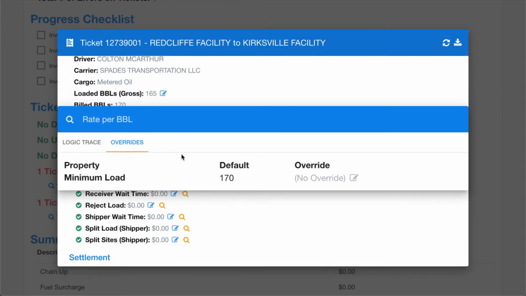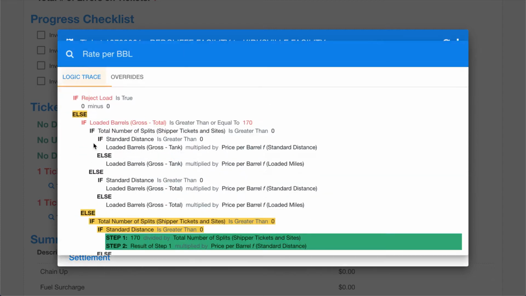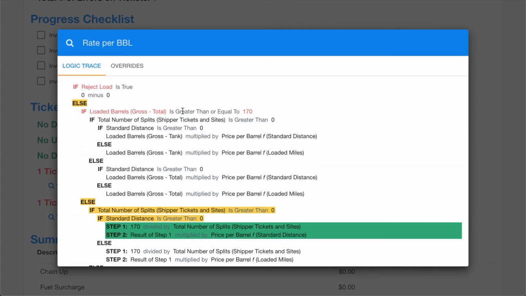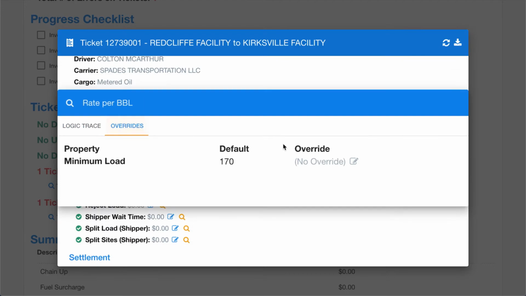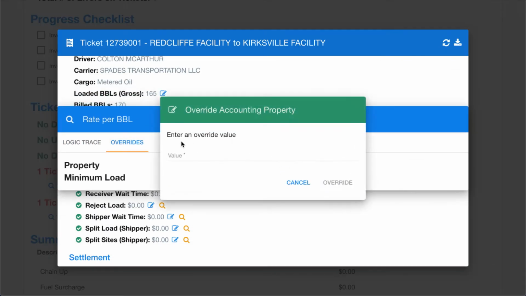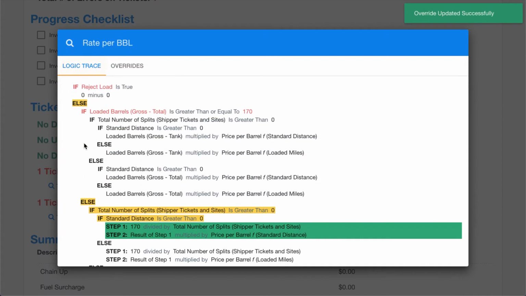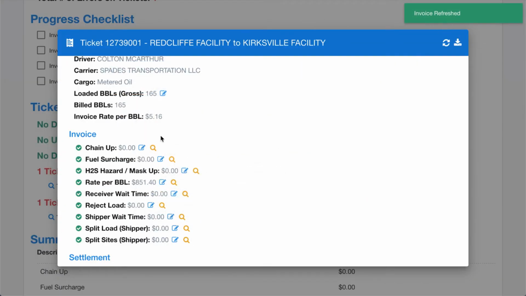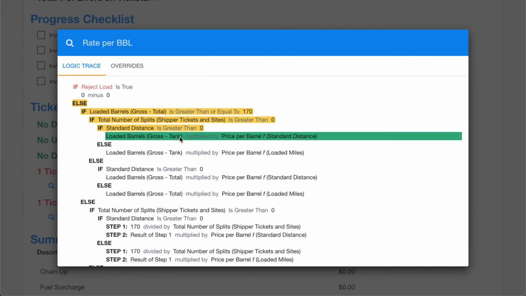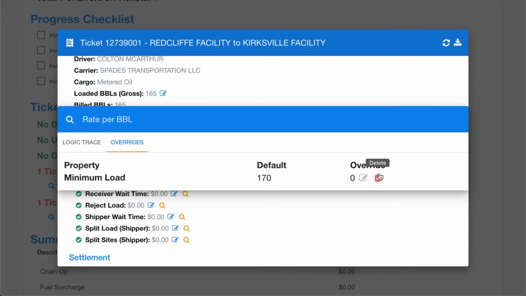The other tab in here lets you potentially override minimum loads. So the minimum load, if we were to override it and put it to 0, you could see that the logic trace, if we refresh it, looks like it automatically refreshed. If we come back in here into my rate per barrel, it looks like now the logic path is using this top path because the minimum load is a lot smaller. So we'll go ahead and get rid of that.